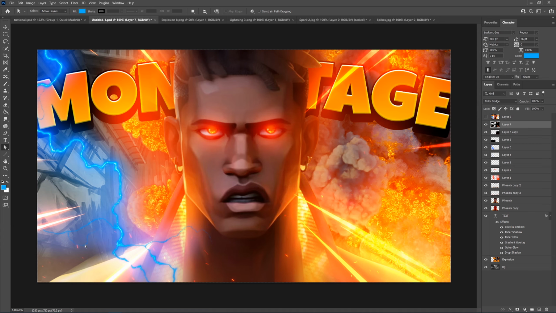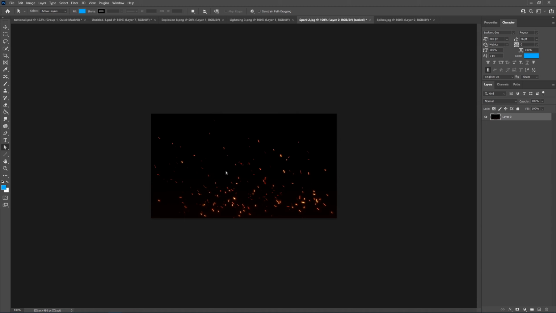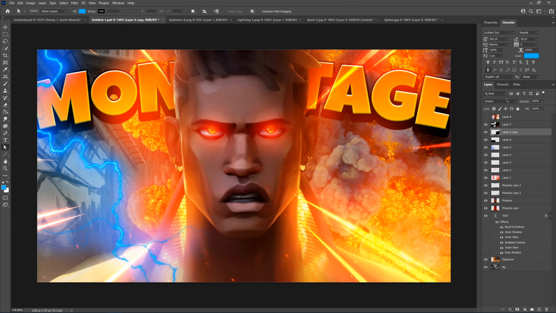And what I also did was add the sparks to the bottom, and what you need for that is something like this with sparks in a black background, and you can just add it as an overlay and just change the color mode to screen.